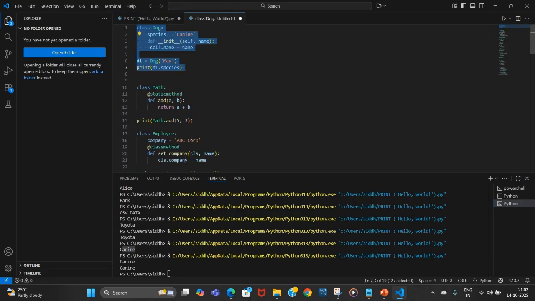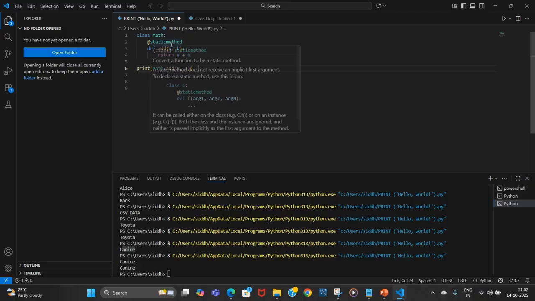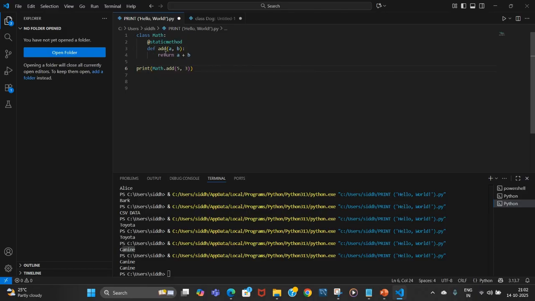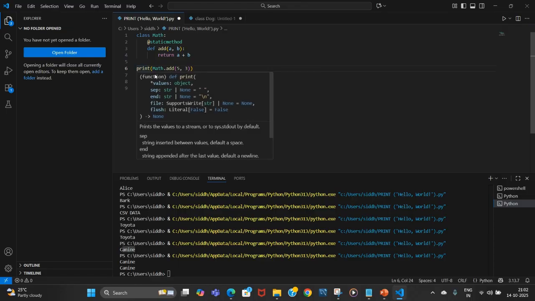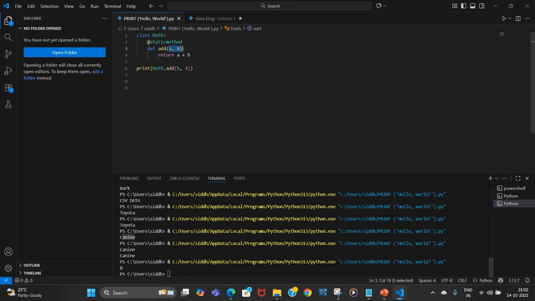So here, if we want to run this particular program, we'll get an answer. With the static method, we have said that it's a static method that we are using. We define add(a, b) and return a plus b. Then we call it like Math.add(5, 3). Those are the parameters we are passing. So let's see this example and we'll get an answer of 8. So this is what static methods mean.